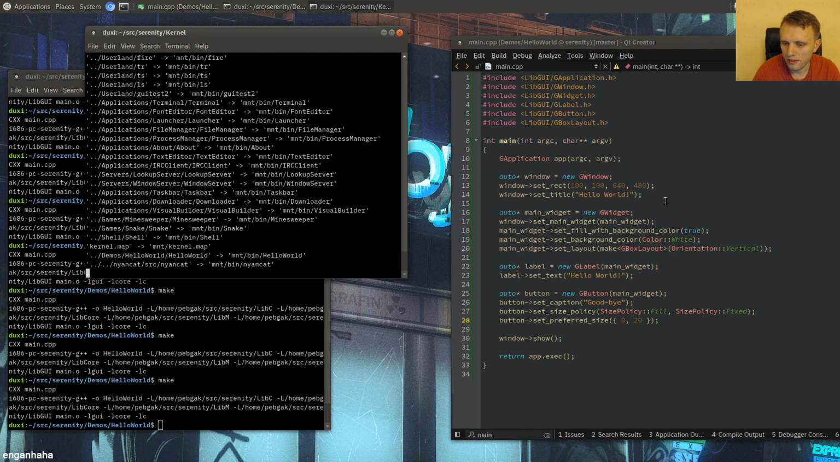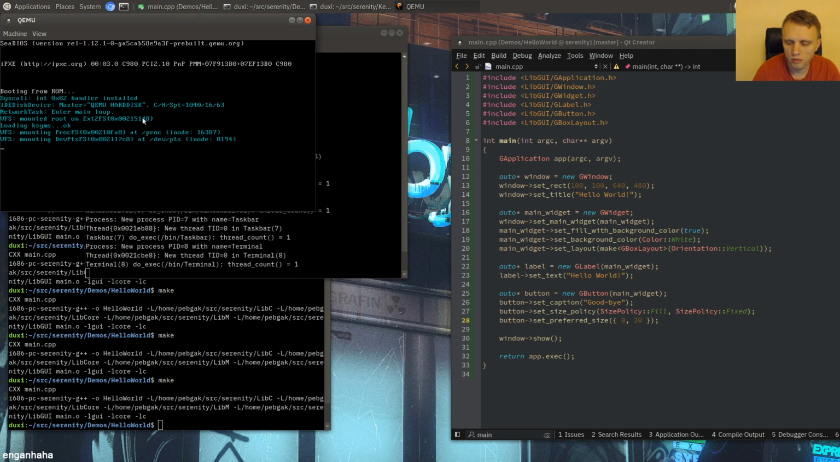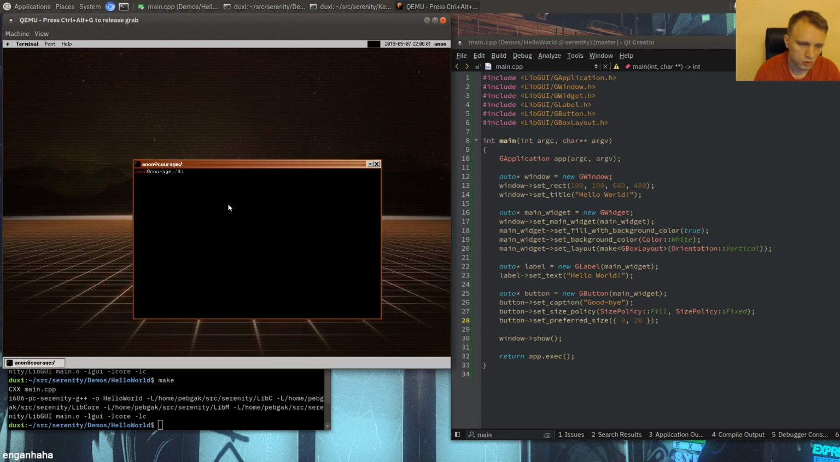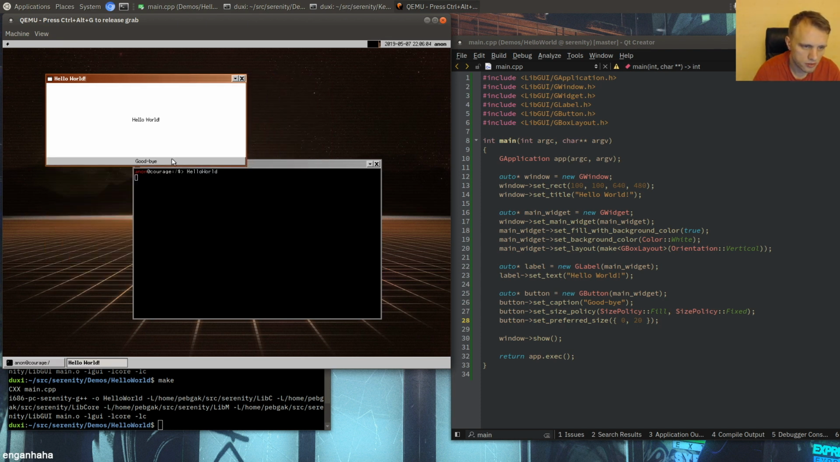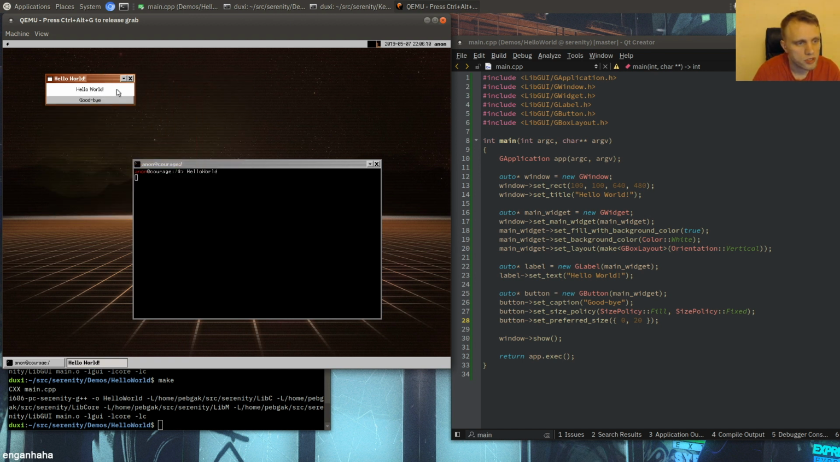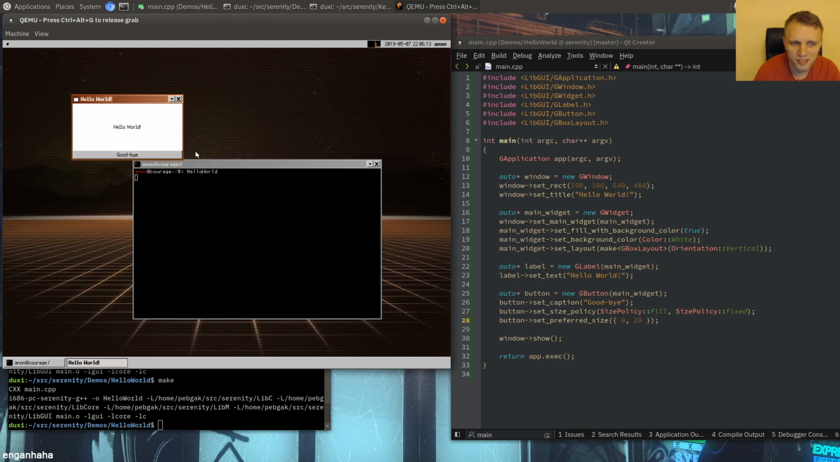And now when GBoxLayout runs on this thing, it will only allow that thing to be 20 pixels tall. So you can see here on the bottom, this guy here is now only 20 pixels tall, which is closer to a reasonable height for a button.